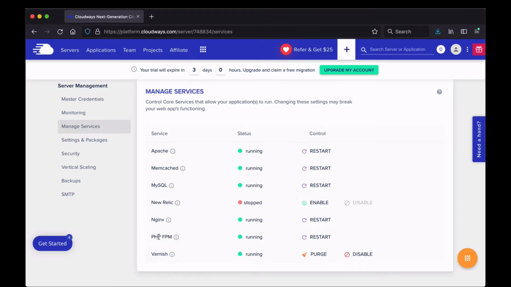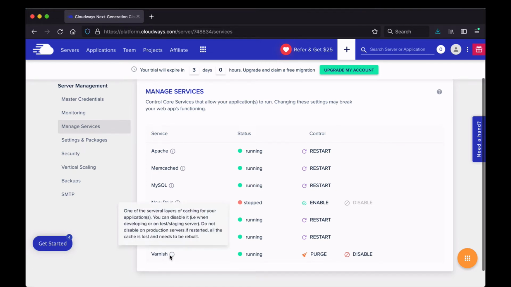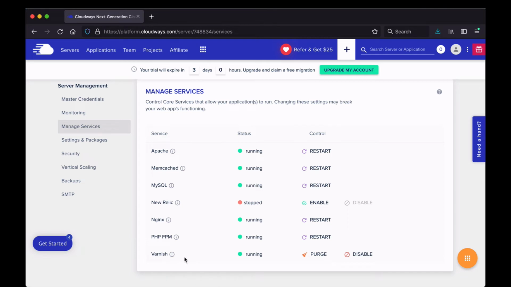Nginx, PHP-FPM, Varnish. Varnish is a caching tool. If you mouse over these eye icons, they'll show information about what each does if you don't know what it is. If you want to disable this cache tool for some reason, say it's messing up something on your site, you can disable it.